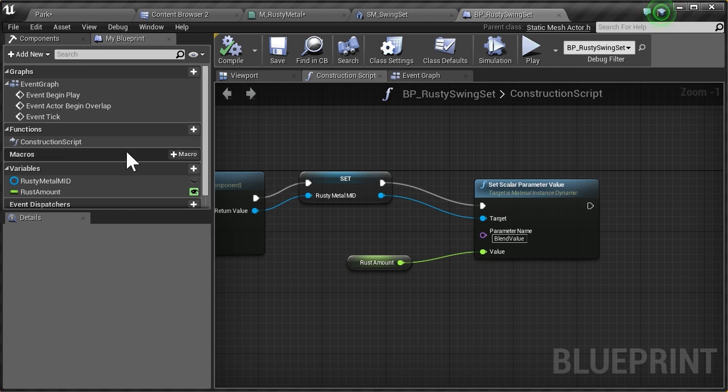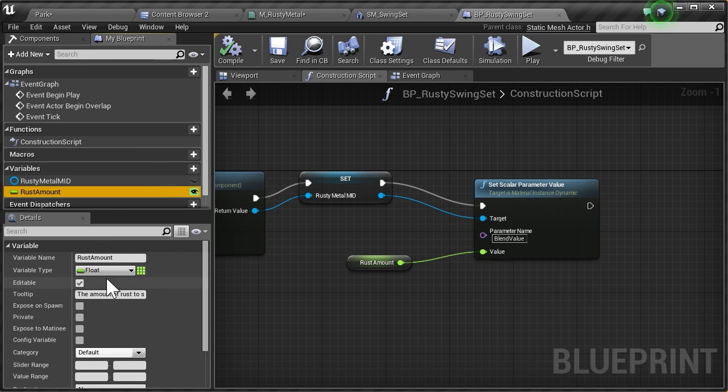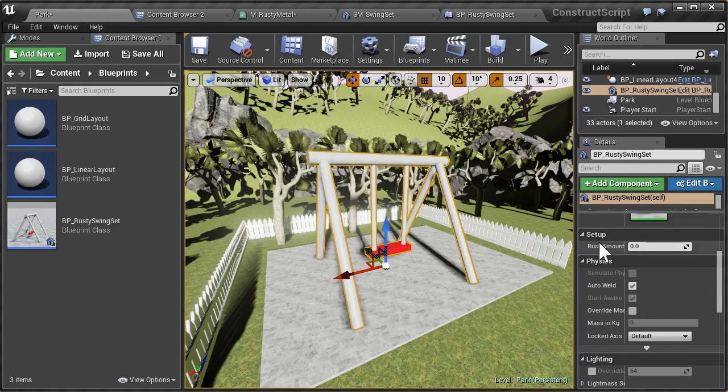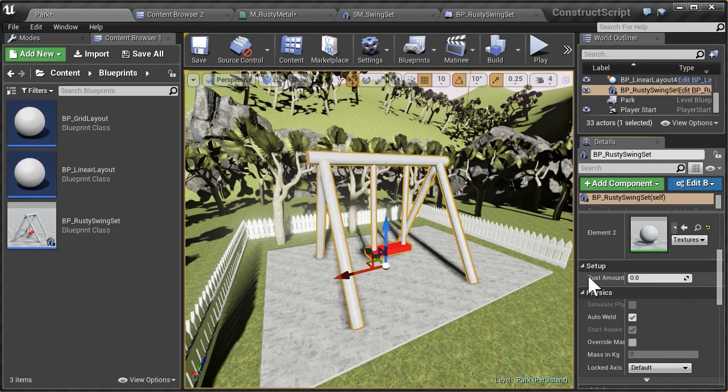Back inside the rusty swing set, let's take our rust amount and make its category, instead of default, let's just do setup. That would be a good one to name this. And we'll go ahead and click compile and save. And now when we're back in our park, we can see that we now have a setup section that has a rust amount. Right now it's at 0. Well, let's crank that to 2.5. And now we can see automatically we have a bunch of rust.